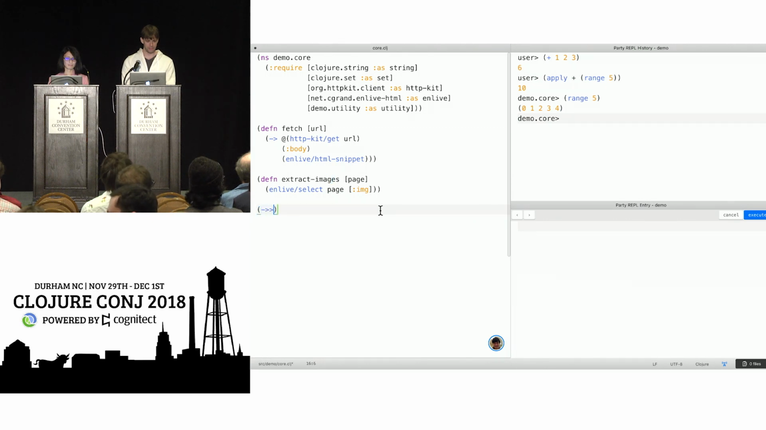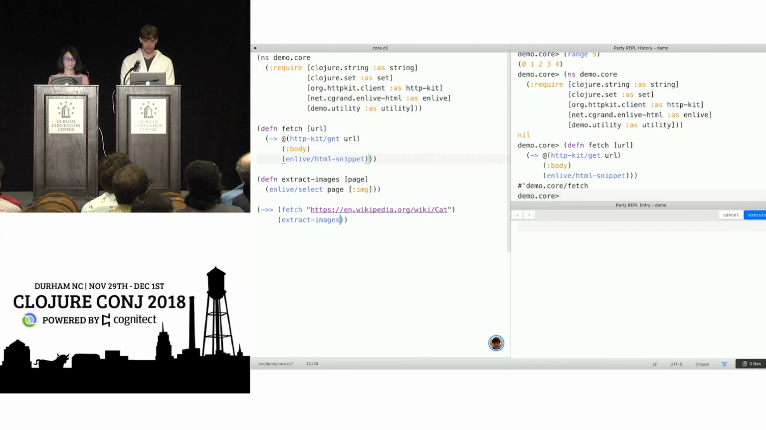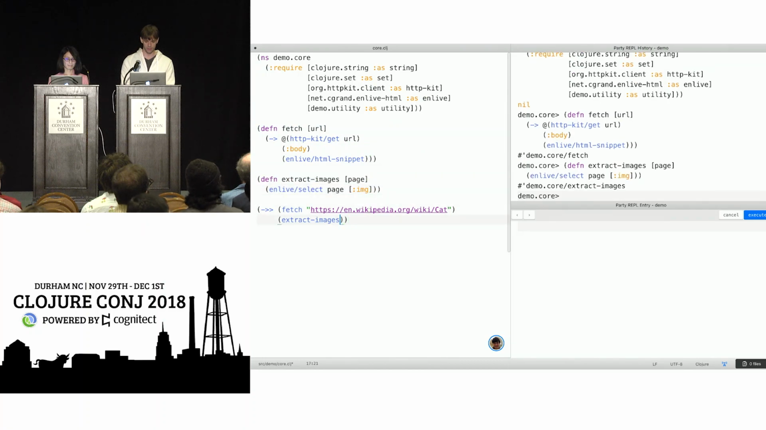I was thinking about just hitting the main cat article in Wikipedia. Oh, I've got a link to it right here. And then we just run our extract images function like this. Oh yeah, and we gotta define all these first. Oh, right, good point. Okay, so you got that, and you got that, and are we going to run it now?